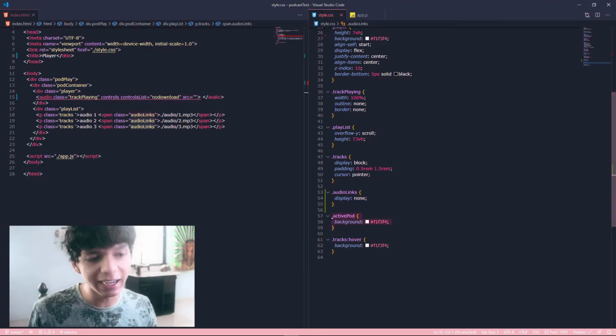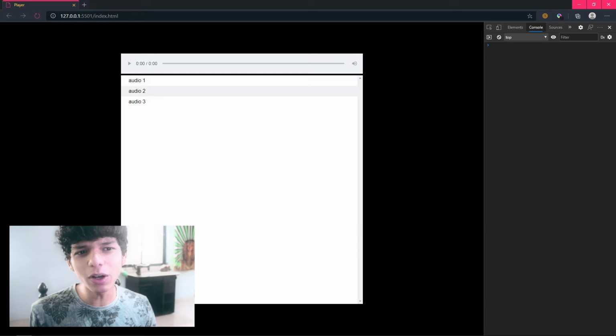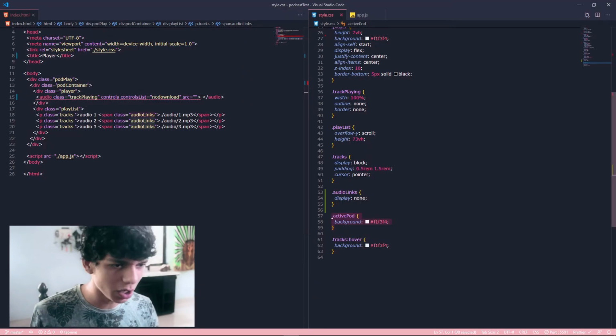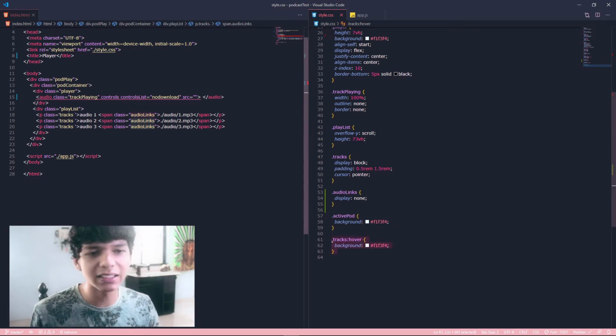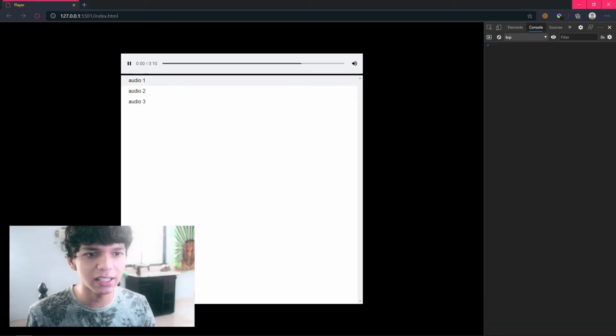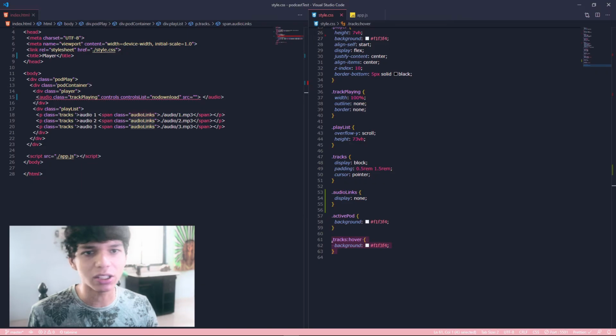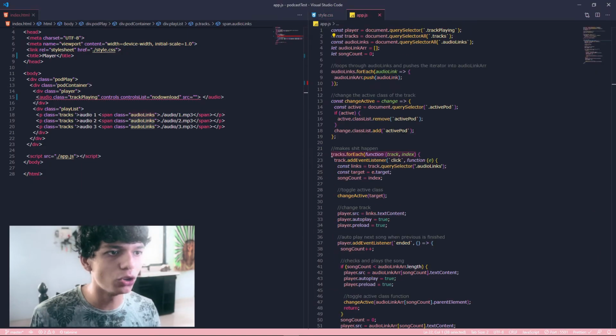That's awesome. I have an active pod, which is just the same color as that. But look at the contrast over here and look at the top. It blows my mind every single time, which is awesome. And I have a hover, which again does the same thing on hover. It just changes things. And that's the active pod that keeps changing. Awesome. So let's move on to JavaScript, I guess.